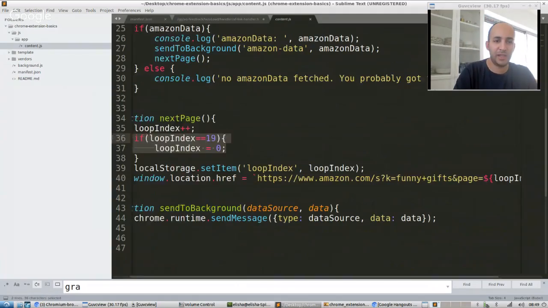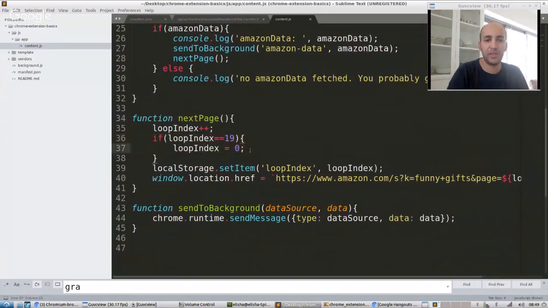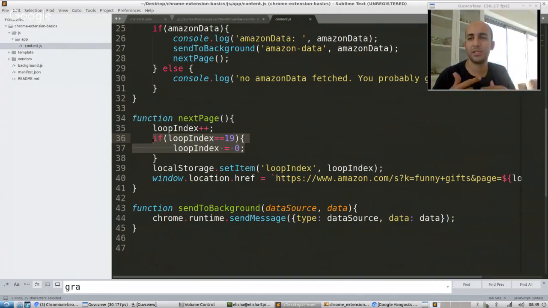And we also have logic here. I know in this specific example that there's only 19 pages of search results, and that's why I set up a loop. If you do loop index plus plus and it equals 19, just make loop index go back to 0 and go back to page 1 of the search results and just keep looping through it. It's not so practical. It's just for the sake of the example, to prevent the infinite loop. All right, guys, so that was pretty good.